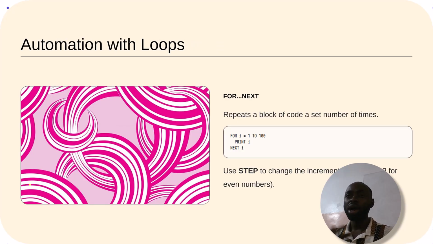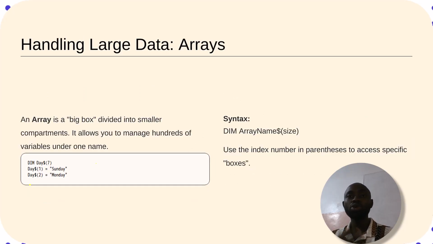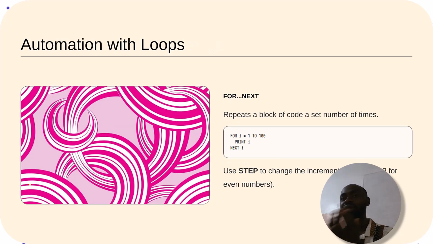We can also talk about loops. So let me track back and talk about the array a little. This is the syntax of an array. You can use the index number in the parentheses to access a specific box, the specific index. So an array is a big box.